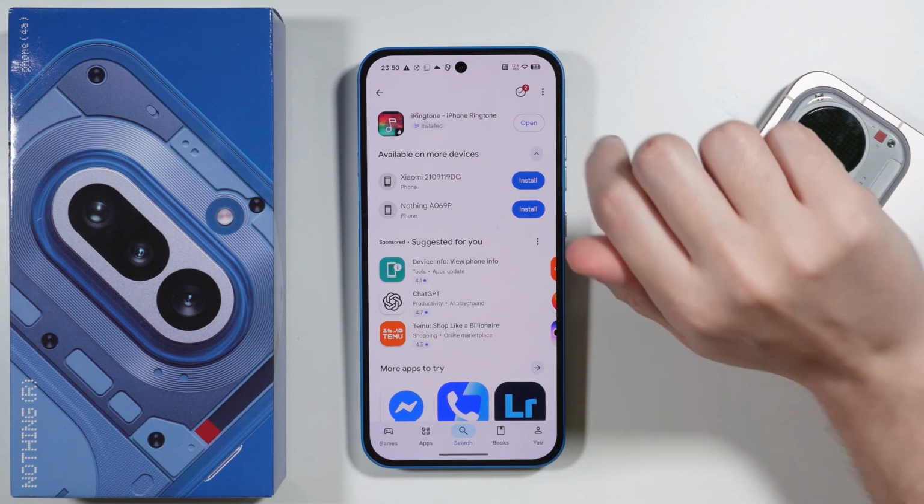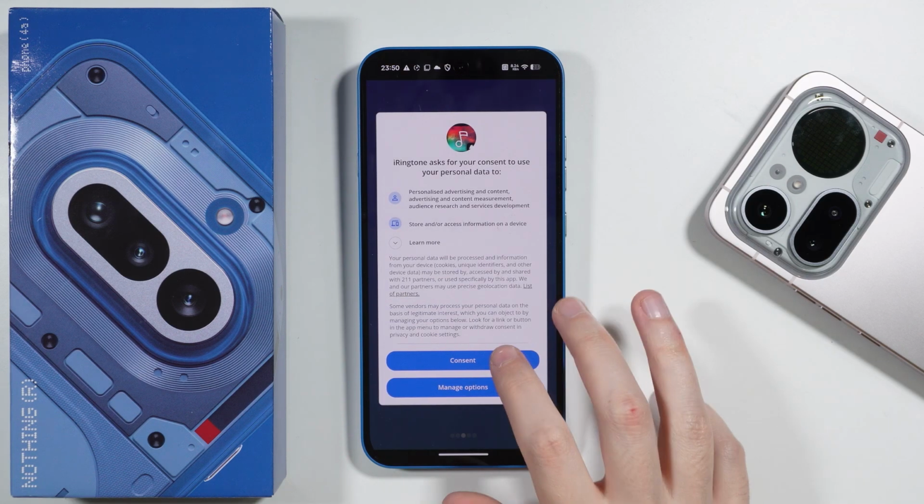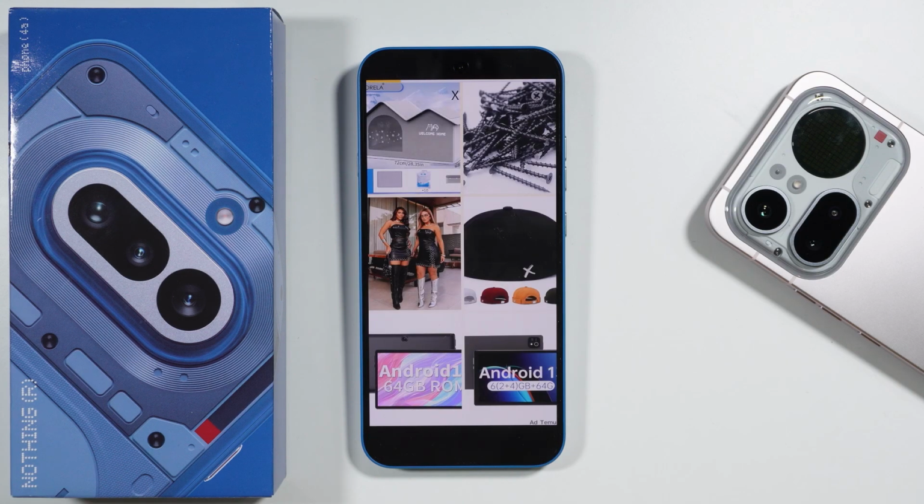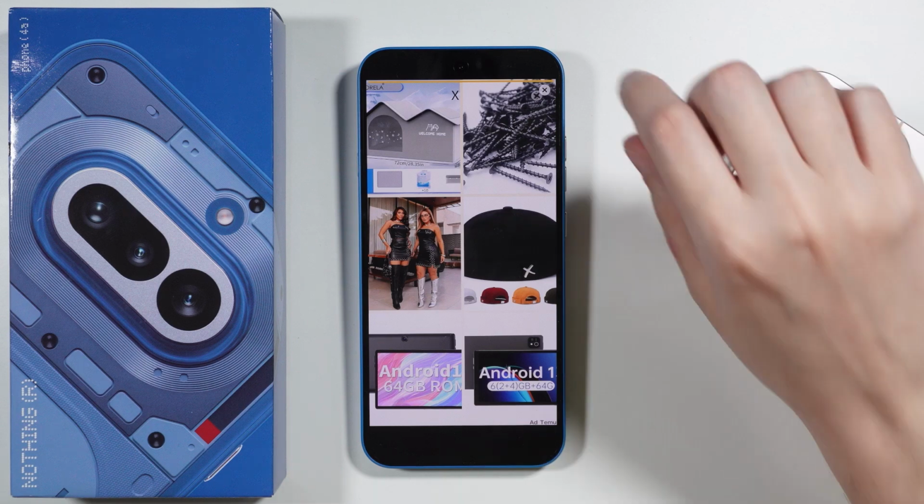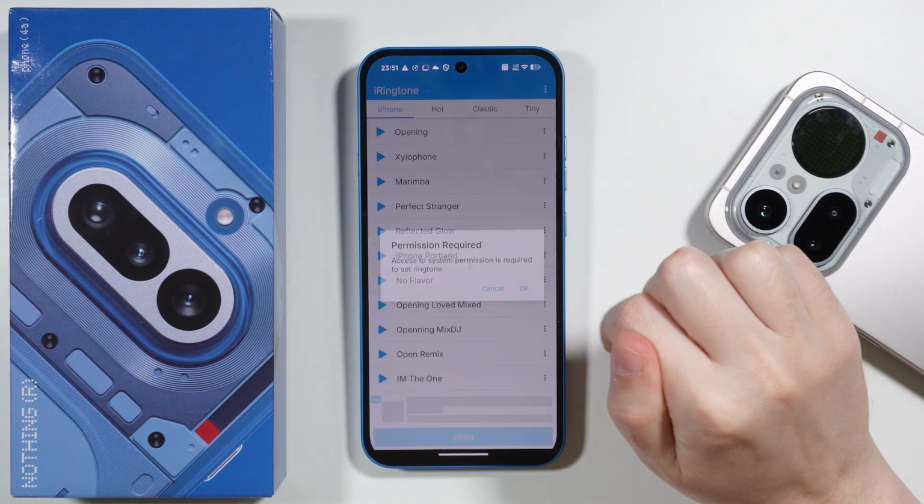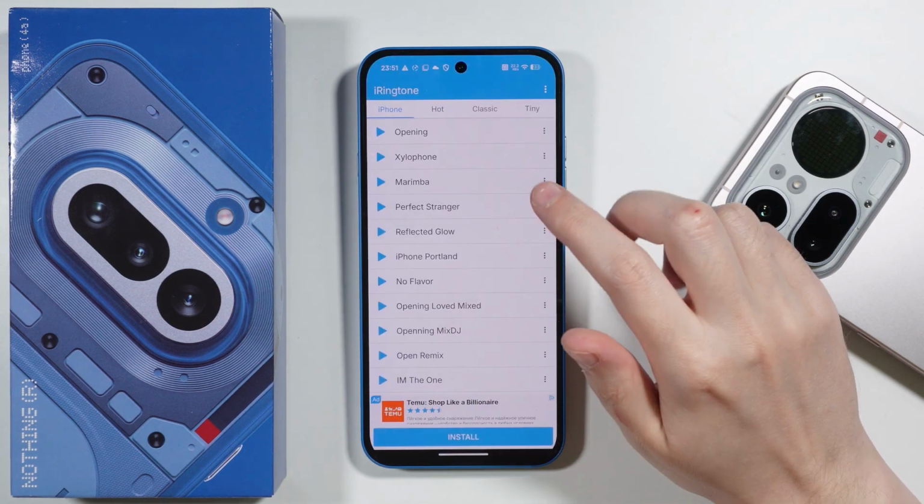Alright, so once we get the app, we want to, of course, open it. There we go. You might see some ads in the meantime, but the app is free. At least from what I can tell, of course. I mean, setting up the ringtone is completely free. So once you can skip the ad, you can of course tap on this X. You want to grant all the necessary permissions to let the app change the ringtone for you.